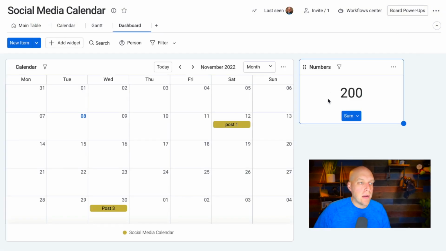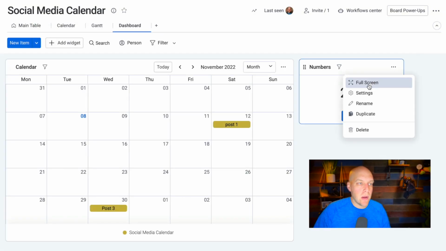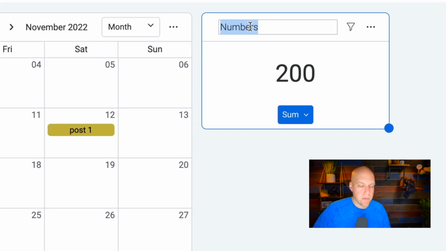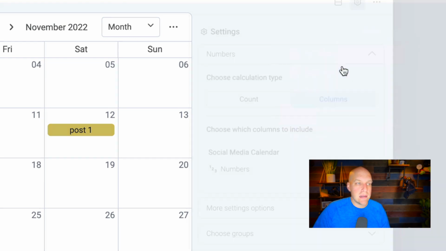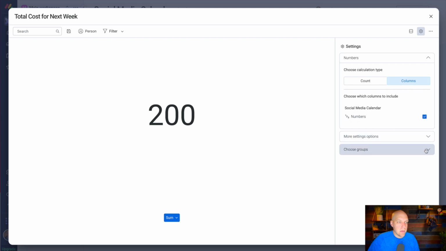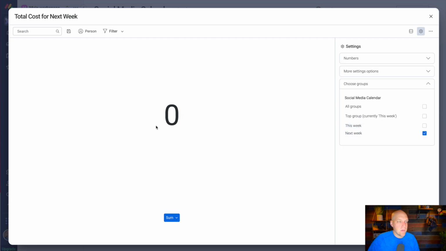But now on your dashboard here, you can change the name. I think you can actually just change it from here. Total cost for next week, all right? So I'm going to make this next week. And then if we go into the settings, all right, and then what I'm going to do is choose groups. I'm going to uncheck this week, and you can see that it goes to 0. All right, so it's that easy to do.